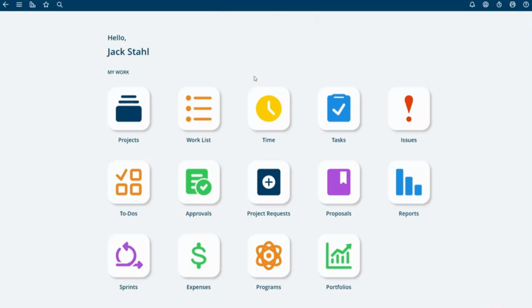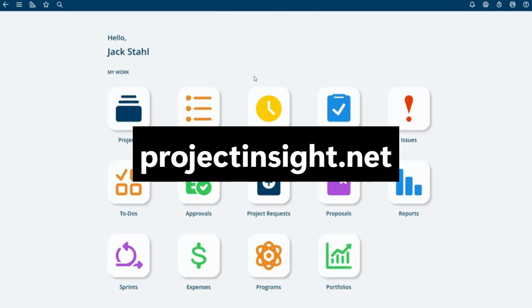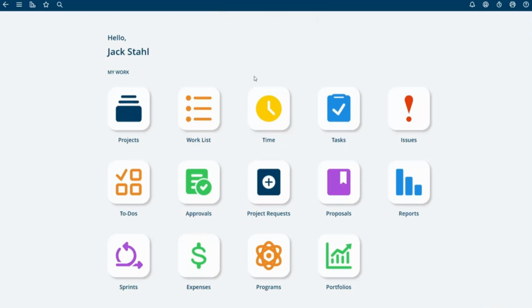So for today's video, I'm going to teach you how you can easily export timesheets to QuickBooks Online. So we're currently here at Project Insight, and all you have to do is head over to projectinsight.net, and from there just make sure that you're logged into your account. If you don't have an existing account, make sure to create one.